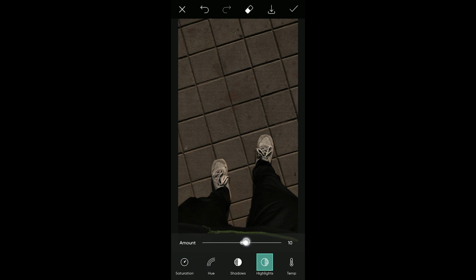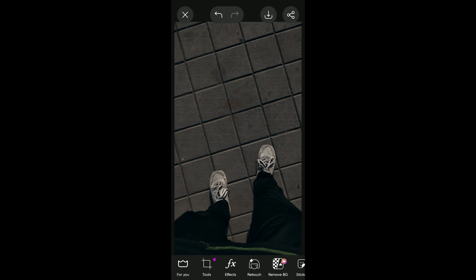And the next thing I will do is increase the highlight as well. Let's increase the highlight to 50, just like this. And I will decrease the temperature as well, something like a cooler tone. According to your need, you can tune it however you want. And now just click on done. On the top right corner you will see it.